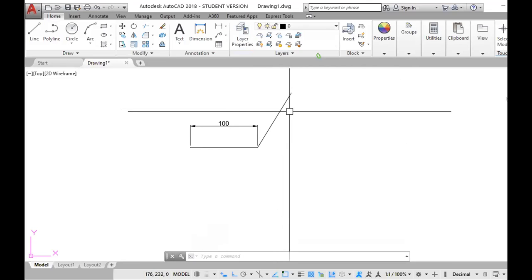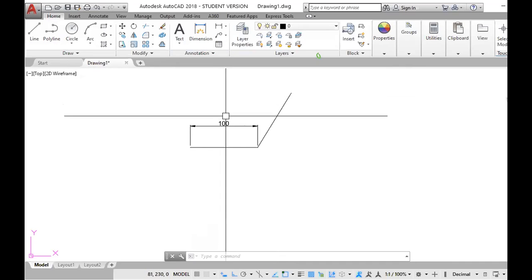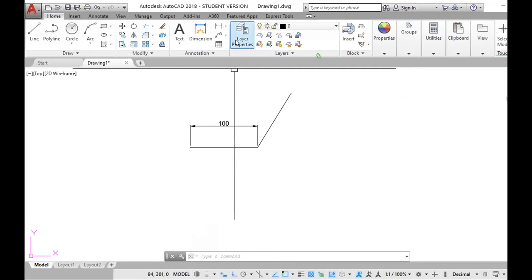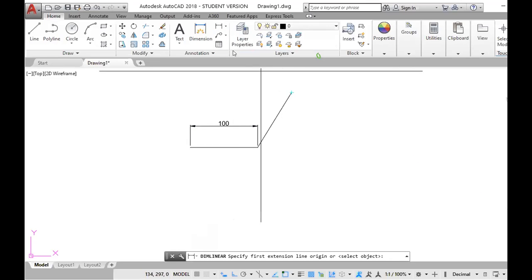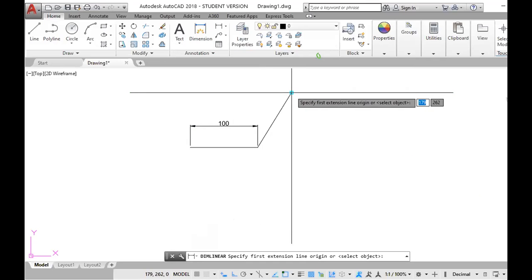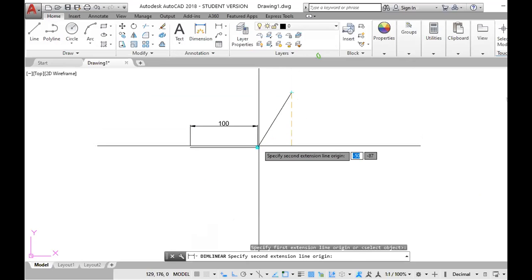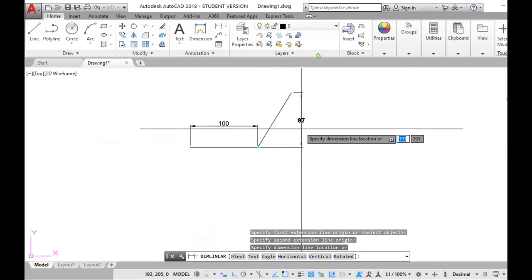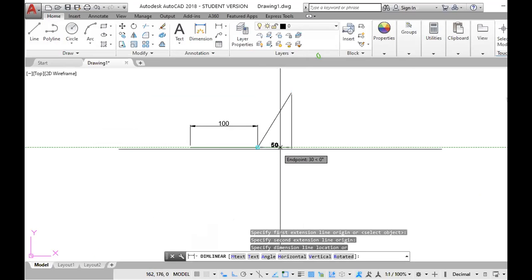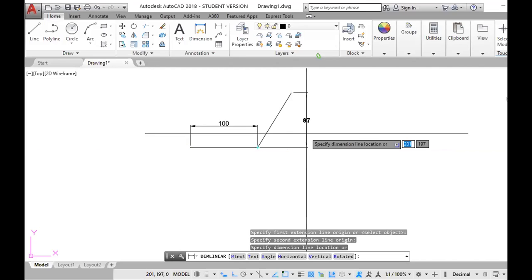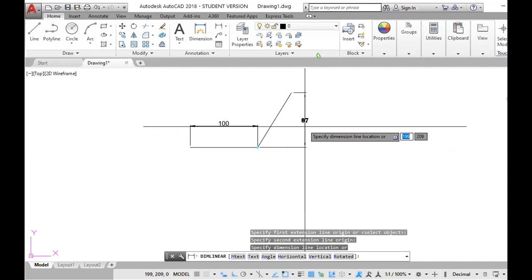Let us check to see if this line is really 100. For this, I'm going to use the same dimension technique and look what's happened. I use this one, which is linear. I click one end, second end, and look, it is giving me linear measurements. I don't want this. I want it to tell me the exact length, aligned with the line.